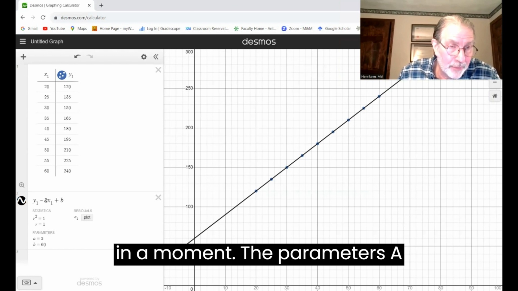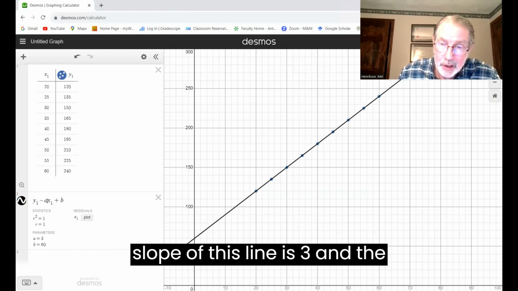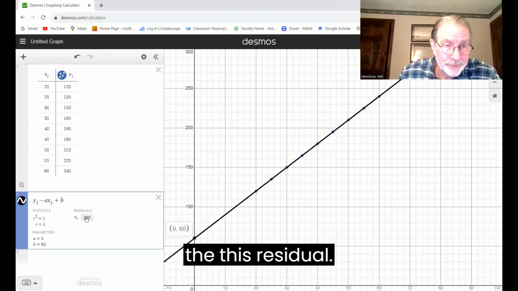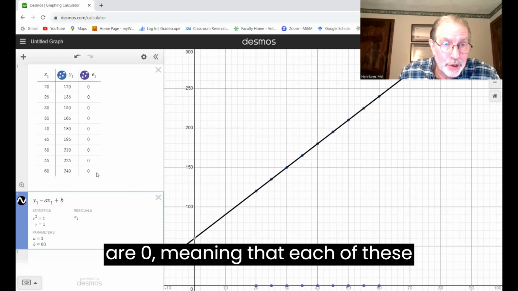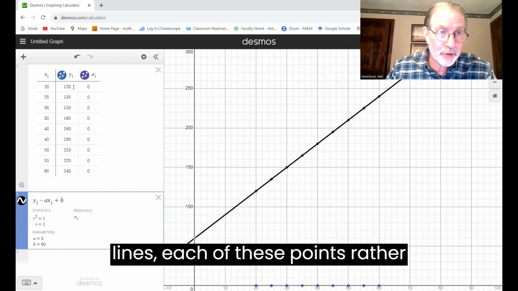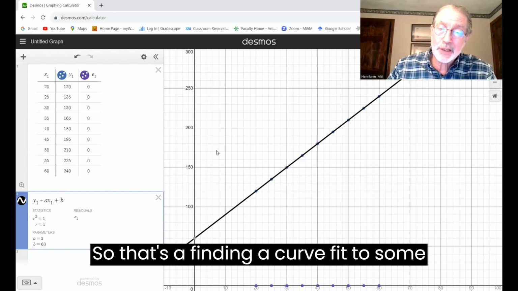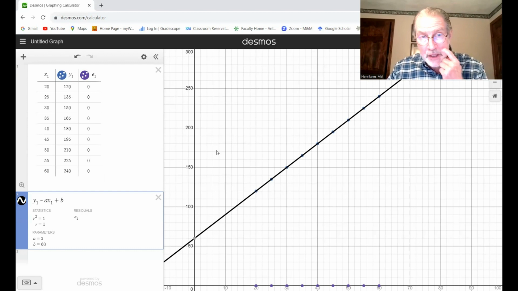The parameter A here, defined down here, is 3. So the slope of this line is 3. And the y-intercept is 60, and you can see that looks about right from here. All right, this residual. Let me show you that the residuals are 0, meaning that each of these points lies directly on this line. All right, so that's finding a curve fit to some points where the curve fit is linear.